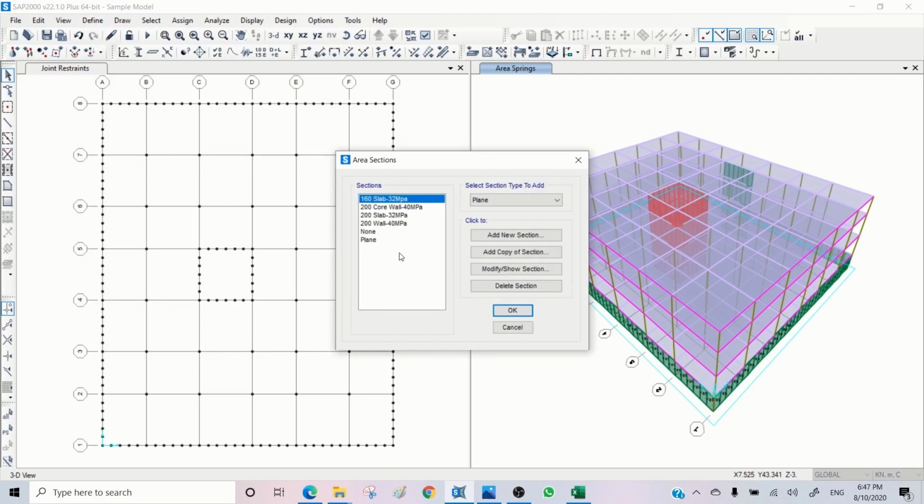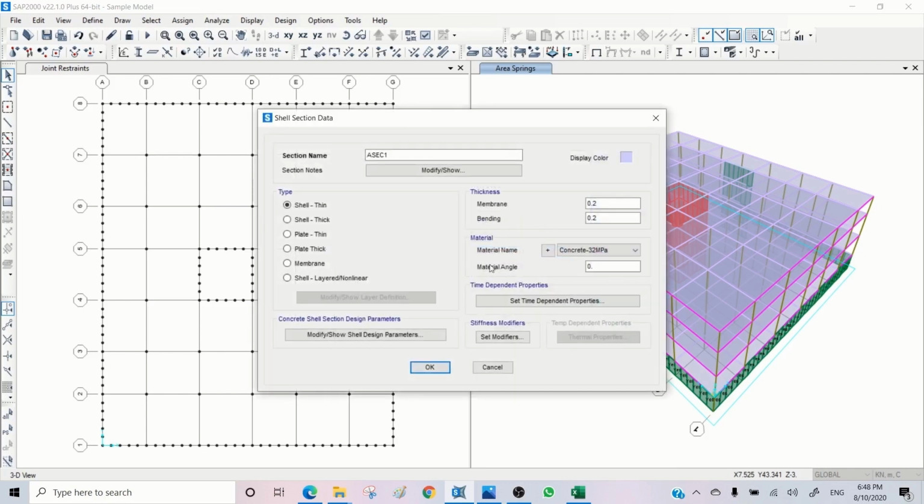So we assume that we have a 600 millimeter thickness foundation for all walls around and a 700 millimeter thickness foundation for columns and also a lift wall. So I need to define two types of foundations. What I can do is come to the 200 slab and click add a copy of section, because the foundation is 32 MPa, the same.